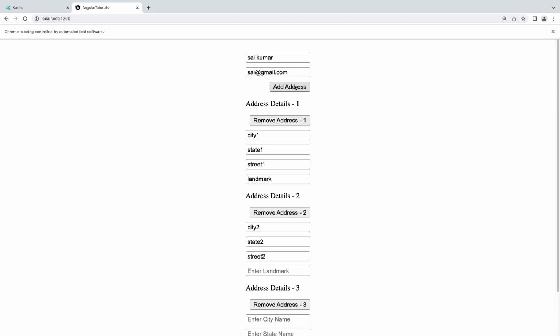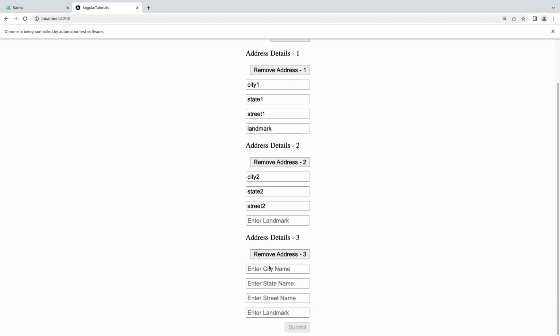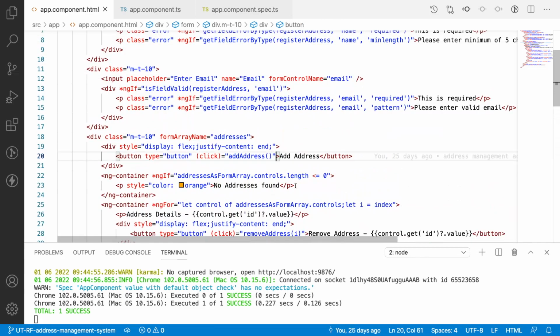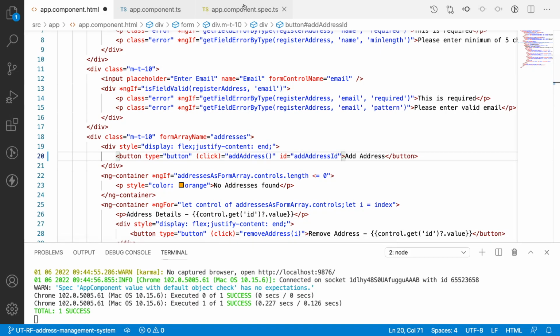I'll try to get this button, and when the user clicks on the button, these fields will be added and the submit button will be disabled. Let me go to Visual Studio Code, and now let's search for the add address. So here we have an add address. Let me add an ID. ID is equal to address ID, or make it readable, add address ID. And now let me go to the spec file.